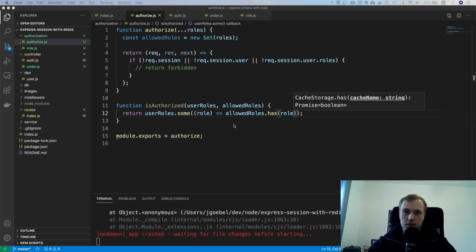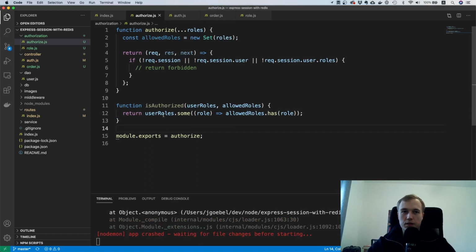So let me just explain what this does. What we are doing here is we're going to iterate over all the roles that the user has. So if you're logged in, you have a particular role, and we're going to iterate over these roles. And then we check if at least one of the roles that our user has, so this is the some method, is contained in our allowed roles set. And this has method is a method on the set that we created over here.